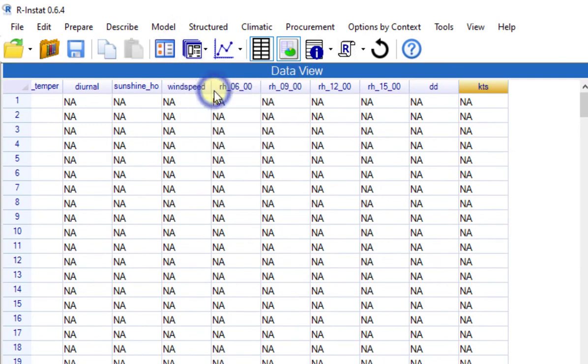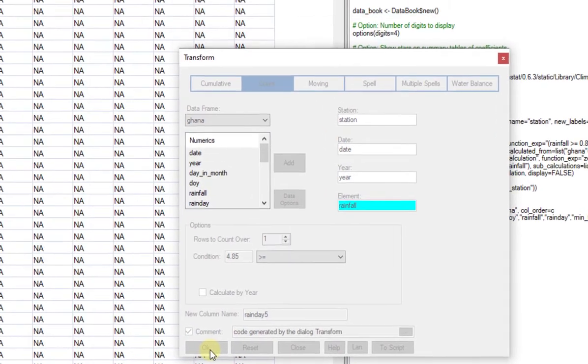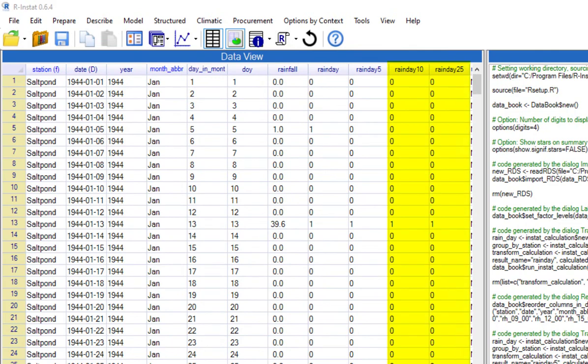Return and add a further variable for a day with 5 millimeters or more. We change the threshold to 4.85 and rain day to rain day 5. Then click OK again. A 10 millimeter and 25 millimeter threshold has also been added. We added these off camera, as the process is the same.